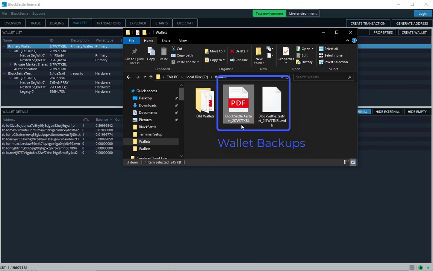All users were asked to save a PDF backup of their wallet when the wallet was created. Without the root private keys, there is no way to access and restore the wallet.